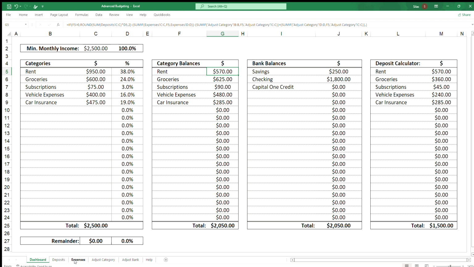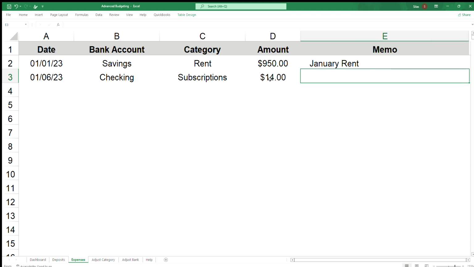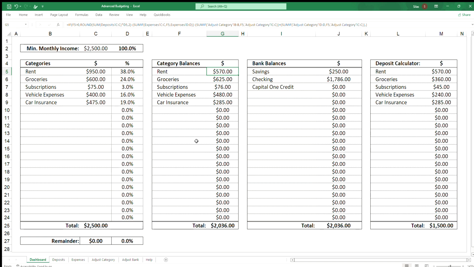Let's enter just a couple more expenses just to make sure you get the idea. You're paying this out of checking. So just say your Spotify bill came out. So let's say subscriptions and $14. All right, and go back and you can see that decreased, and so did your checking account. I think the expenses are pretty self-explanatory, so are the deposits.